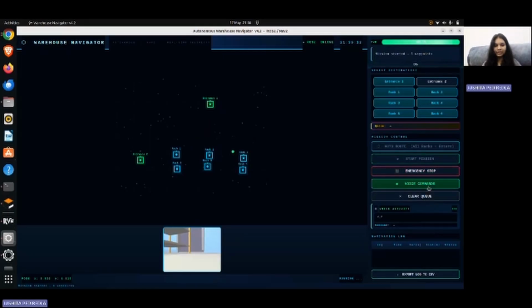It also has voice commands. If someone is not good with GUIs or anything, they can just shout out the rack numbers, and then based on that, the system will start moving.